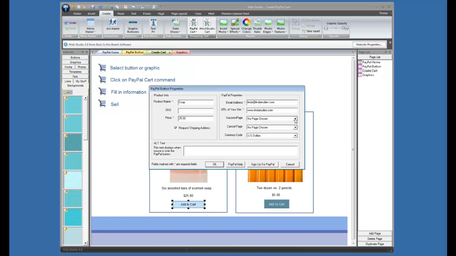If I wanted to, I could choose a success page, and the way that I do that is by clicking on the little arrow and choosing one of the pages from my website. That way, after somebody purchases, they are redirected back to some other page. Then there's a way that you can choose a cancel page. If they go through the process and choose not to purchase and they cancel their order, you can still choose a page that you want them to go back to. My currency is US dollars, and I'm going to click OK.